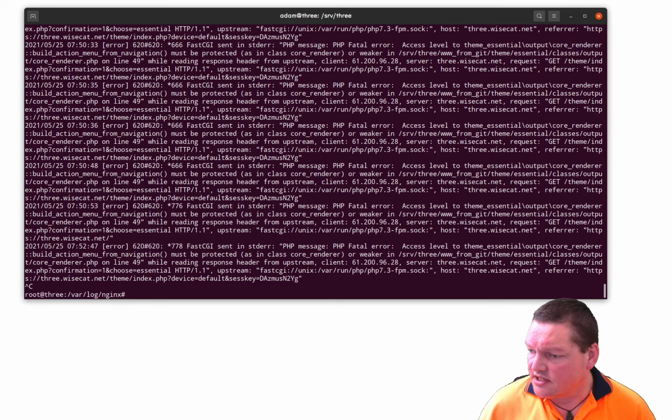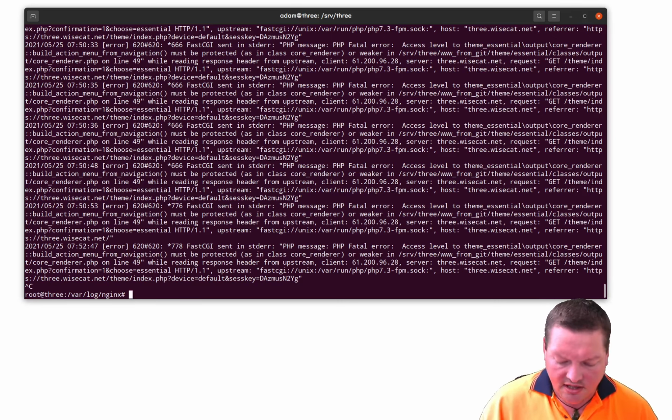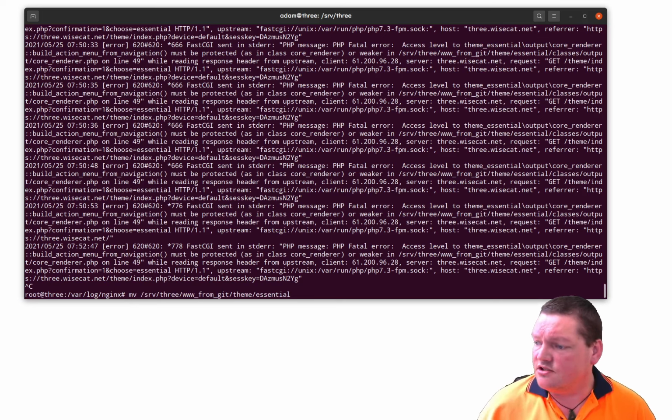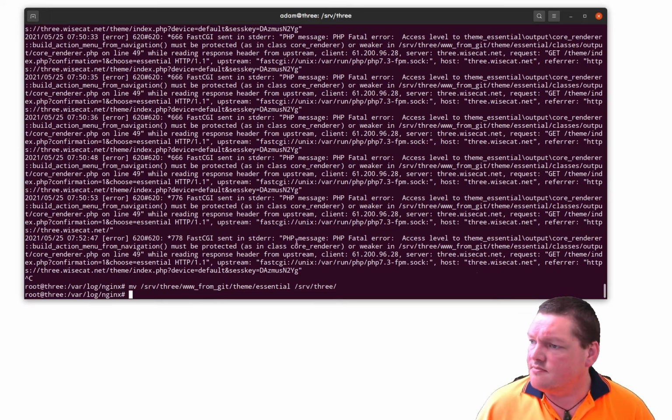I'm going to just exit out of that. And if I just say move, I'm going to move that essential folder to, let's go just two things down. So you can always move instead of deleting. If you move it down far enough, it's not an issue. You move it down to /srv/3, that's outside of the web root. Boom, so now that's moved.